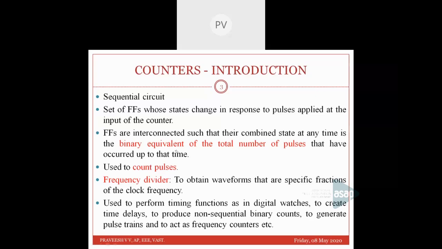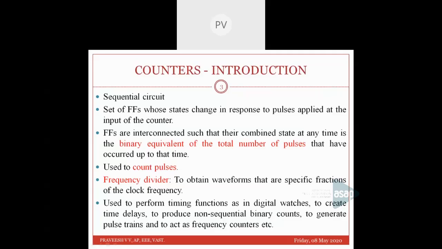Okay, the binary equivalent is shown here. A 5 is represented by 101, and 7 is represented by 111. According to the count number, you have to choose the flip-flop and so on. That will be discussed in the design part.